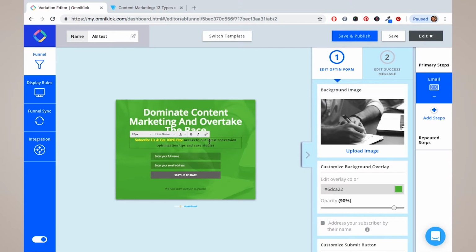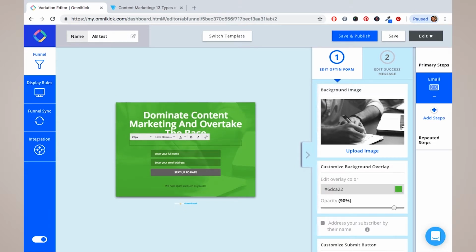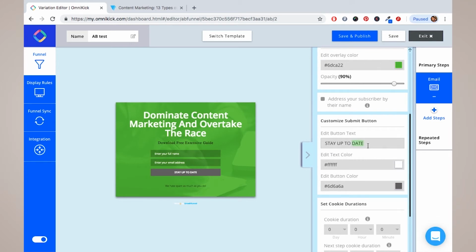Let's say you change the content headline, all right? And let's take this thing out, download free extensive guide. And you change the CTA button to download now, right?